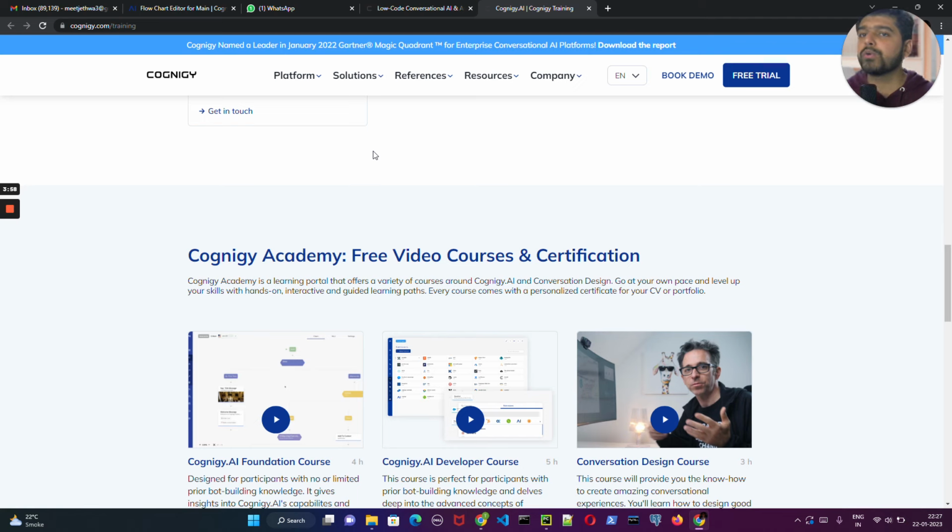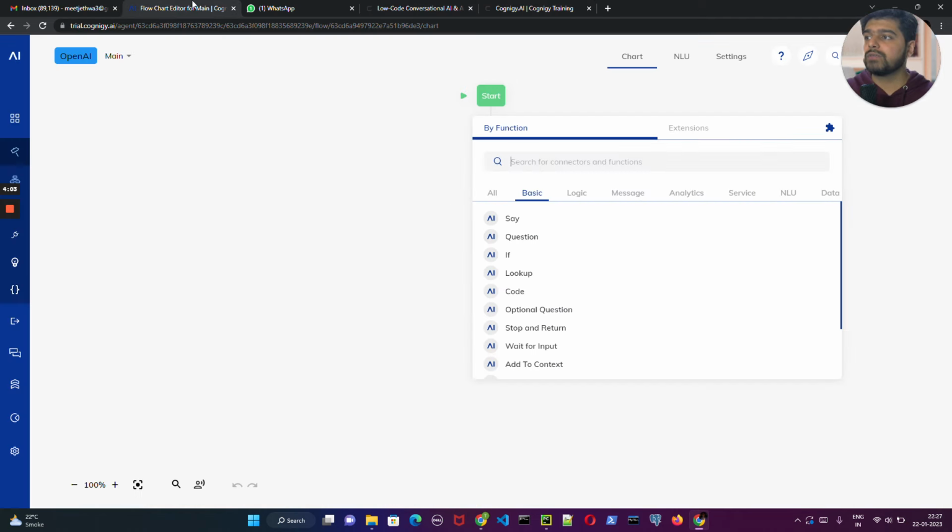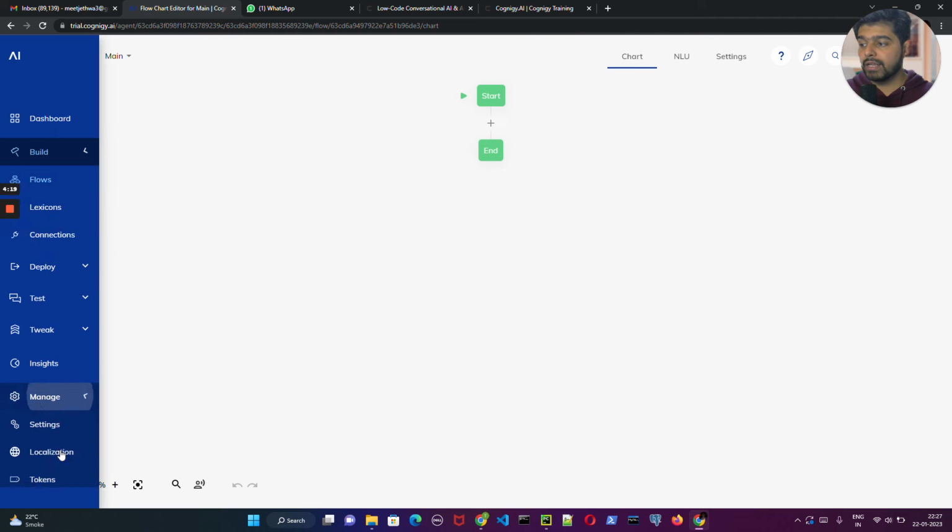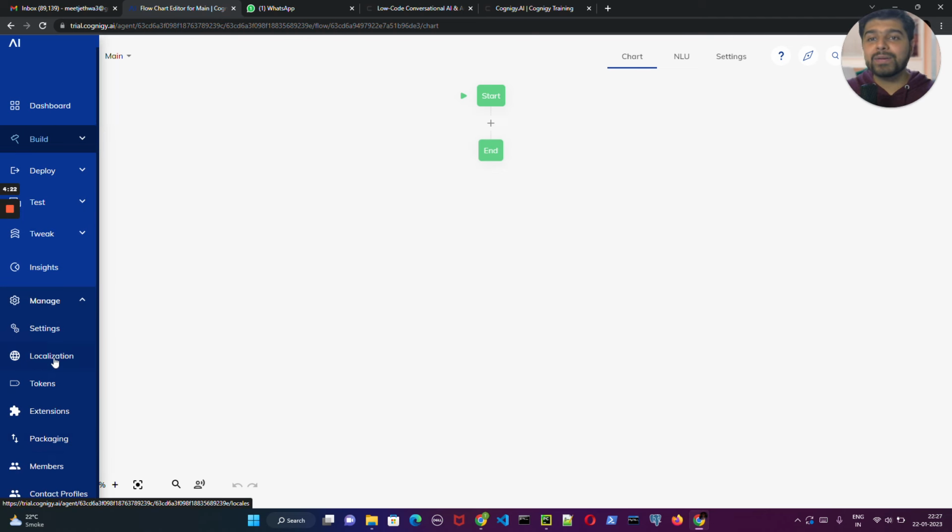So what we are going to do right now is get started with a bot, so we have a functional bot ready. First, we'll be developing that chatbot, a functional bot, and then using the extensions, we'll be using the OpenAI extensions. I'll show you that extension first. It's a very beautiful thing that you can integrate OpenAI. Yes, you can integrate OpenAI, basically ChatGPT, with your chatbot using the Cognigy platform.